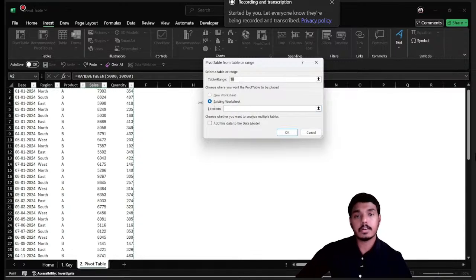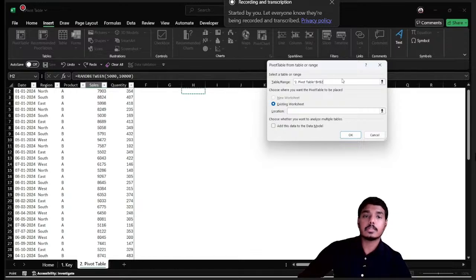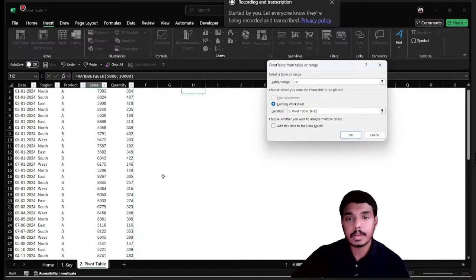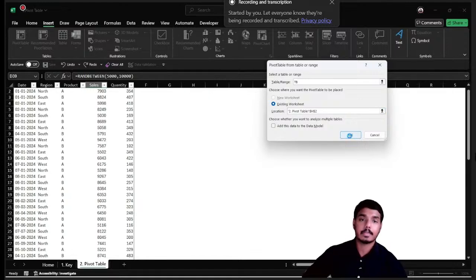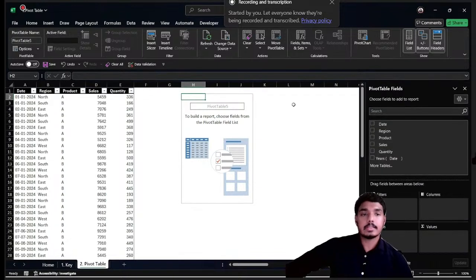I have to insert this particular pivot table in an existing sheet. I can insert it into a new sheet also. It will create a new sheet and then enter a pivot table. For now, because I want the pivot table to be beside the table, I'll just select the table again, and in this particular location I want the pivot table to be placed, so I'm just selecting that particular cell. Once the pivot table is inserted, you can automatically see that on the right hand side there is a box that is automatically popped up. So this is actually called a pivot field box.